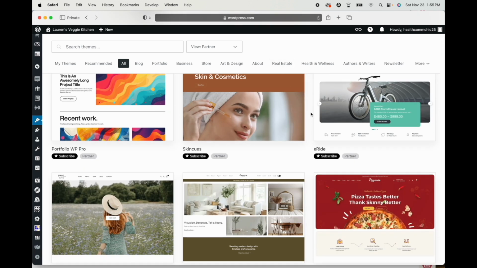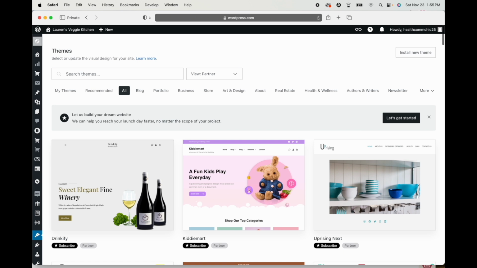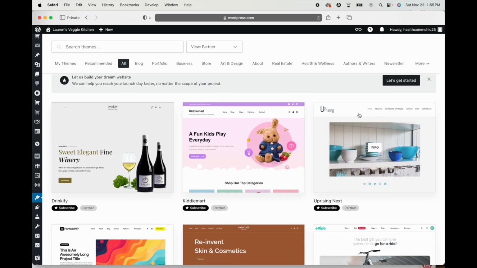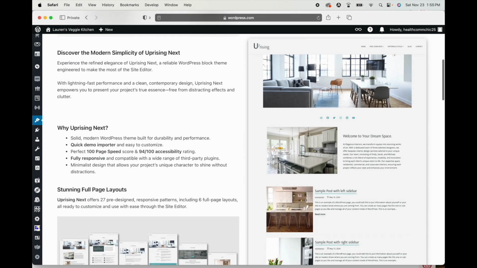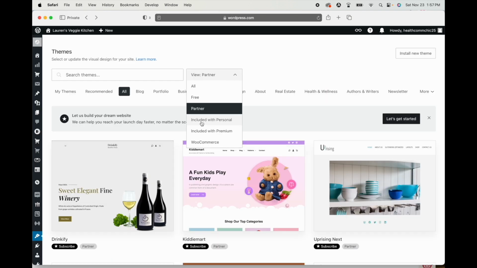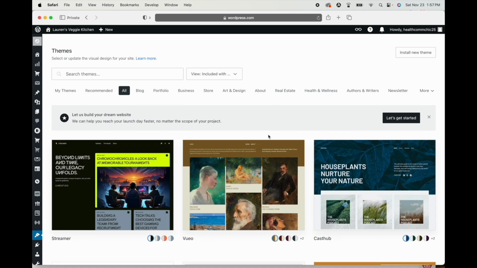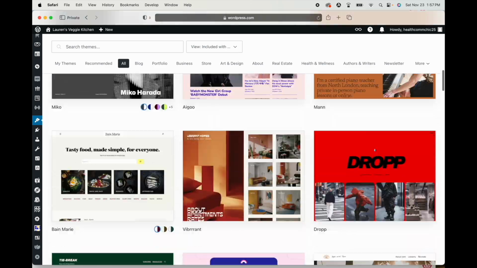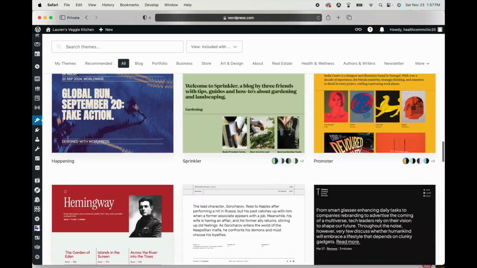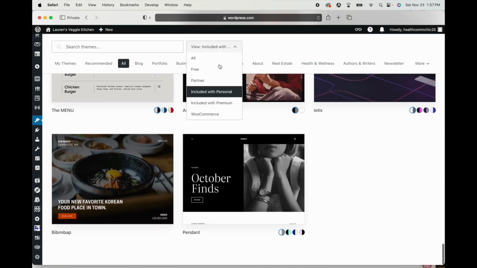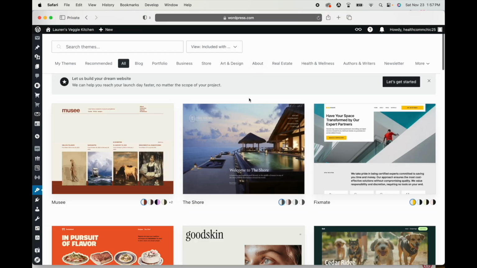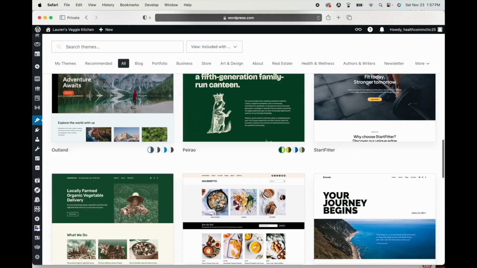You can search for partner themes, and these are themes that are meant to work in tandem with a specific company's product or service. Then you can view the themes that are included with the personal plan. This is one of the cheaper WordPress.com plans. So if you wanted to see just what themes are included with that plan, you can filter that way, and you can also view which themes are included with the premium subscription, so you get access to some more themes with that.